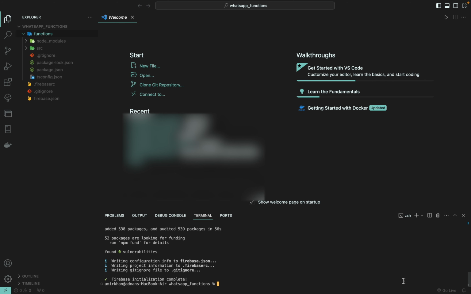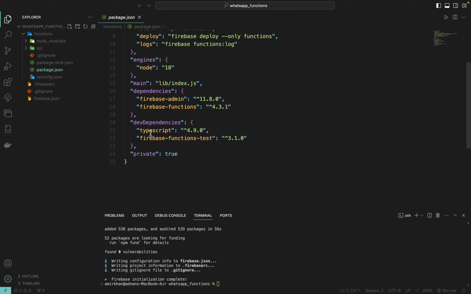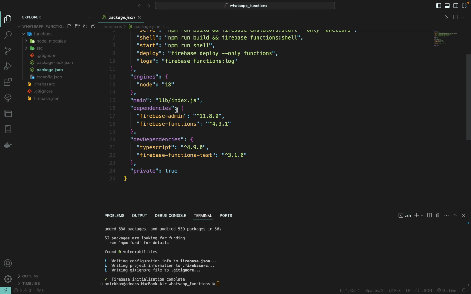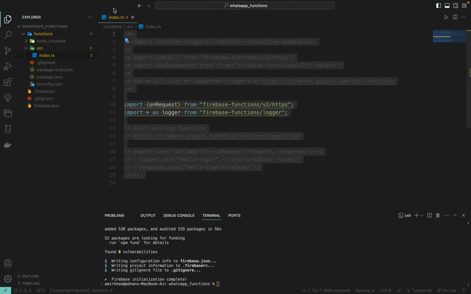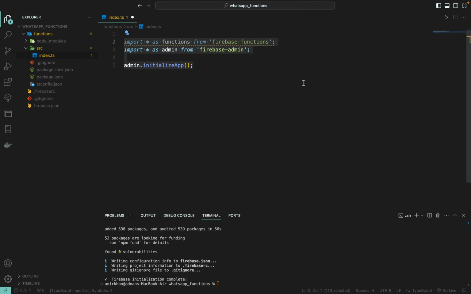So it installed the necessary dependencies, and now we have to go to the package.json. We have this style of package.json for the Firebase functions, and now we have to do nothing but go to the source index.ts, and here we have to write the function. We will remove all the code and press Ctrl S to save the file, and then first of all we will import the functions from firebase-functions, and also import the admin from firebase-admin, and initialize the admin so that we can perform any task in Firebase from the admin SDK.